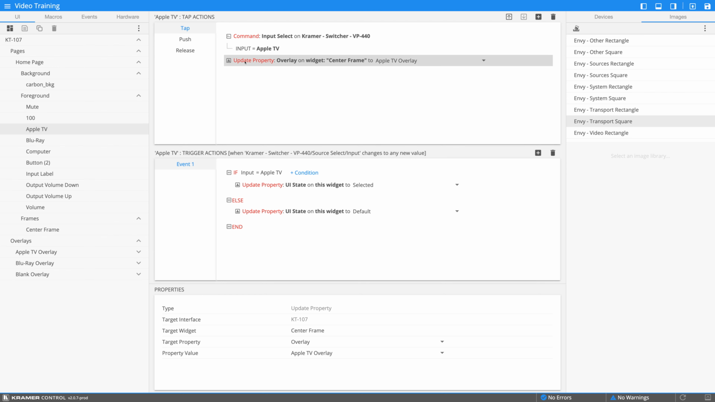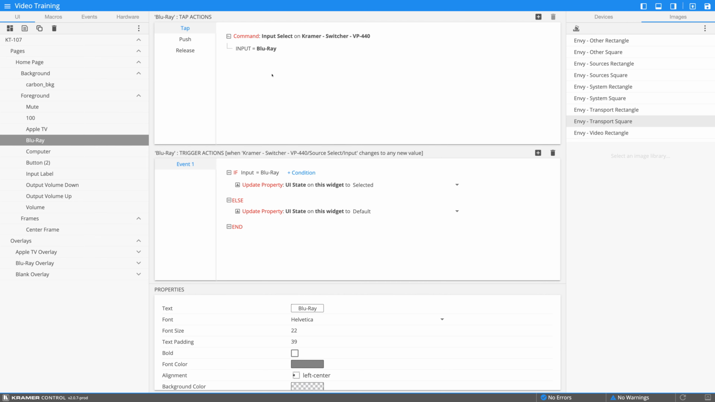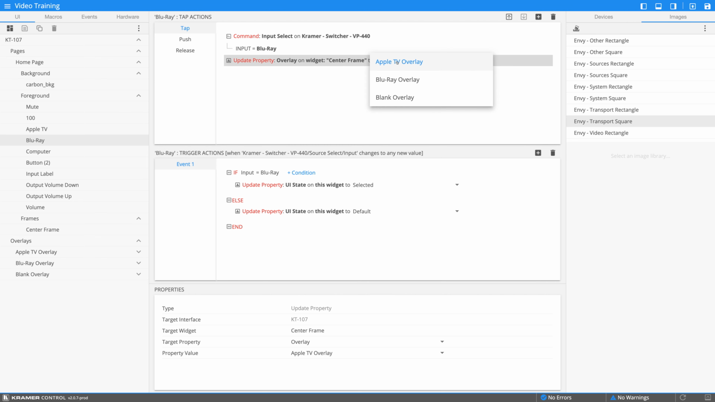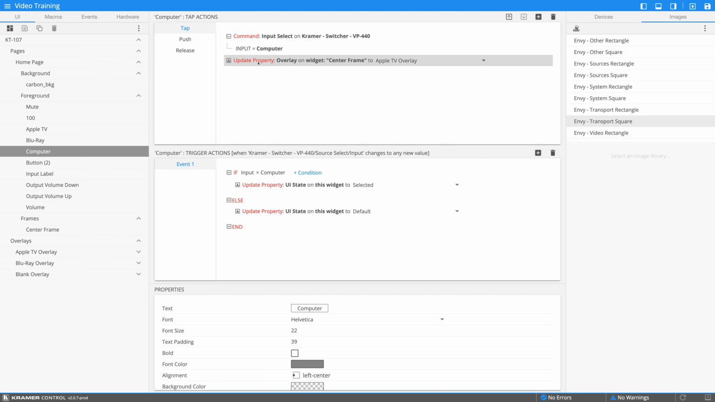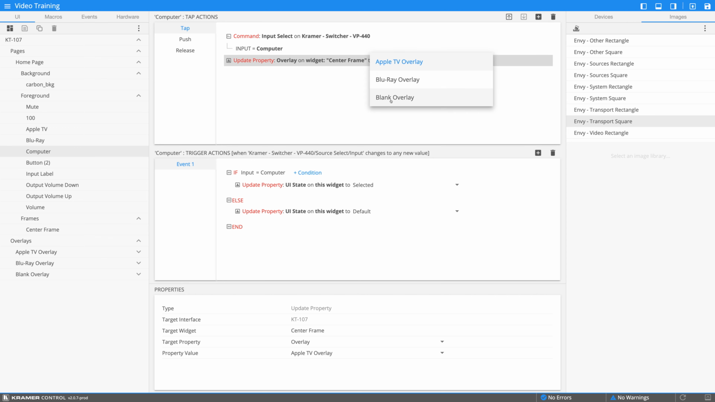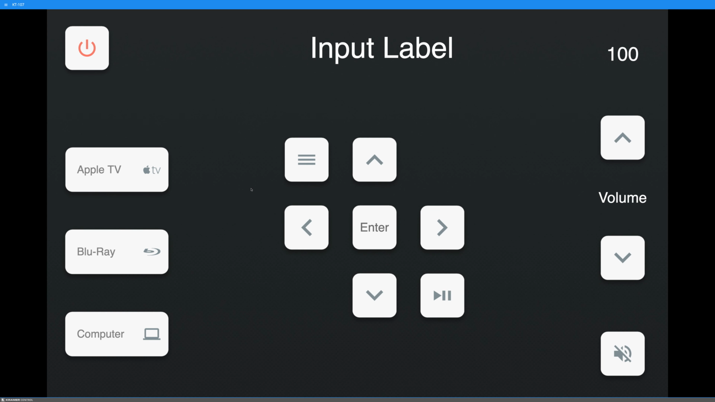To save some time, I'm going to copy this command and go to my Blu-ray button and paste it and just change the overlay to Blu-ray overlay. And then I'm going to go to my computer button and paste it again and just change it to be the blank overlay. So let's check it out and see what this has done. Here's my UI.